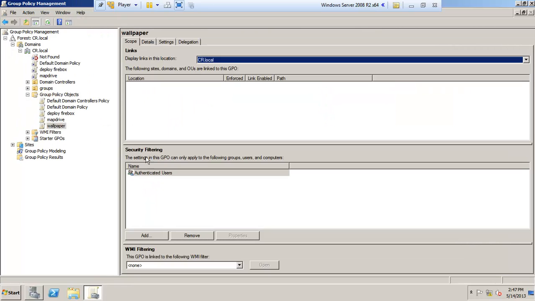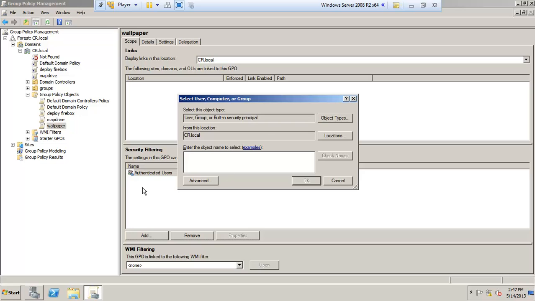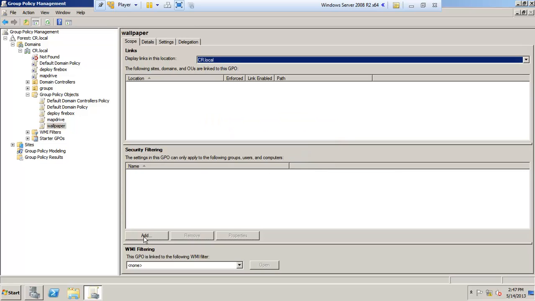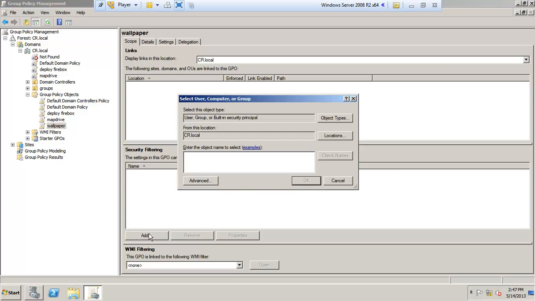Now we're gonna click the wallpaper. We're gonna add the user. Let's delete this right here, the authenticated user. Let's delete it. Move. Yes. And then we're gonna add the specific user where we're going to change the desktop wallpaper. So it's gonna be the same user, Cruz. I like playing with this user, don't I?